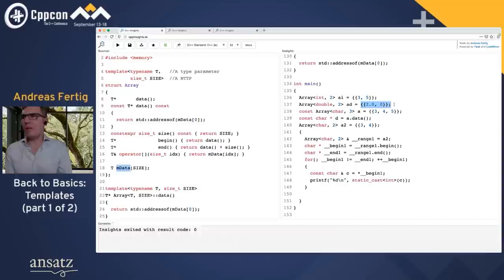And there's another question. If you create arrays with the same type but different size, for example, array int, comma 2 and array int, comma 3, does it generate code for the class or for each of those separately? Does it have implications on size and speed? So if you change only one of these parameters, or if you change the combination as a whole, the compiler needs to generate a new version of this class.